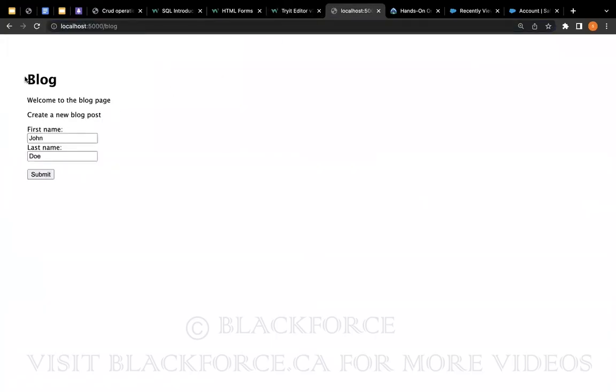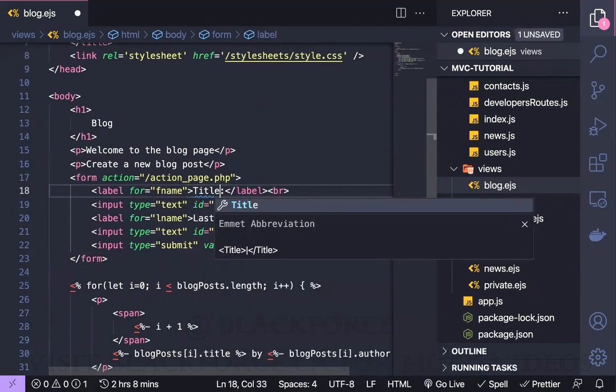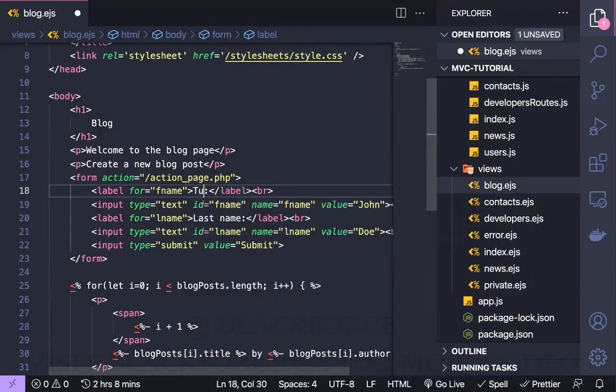Okay, so again, we're just trying to create functionality and our page might not look good. So let me just change all this label. First label should be title, or let me use author.